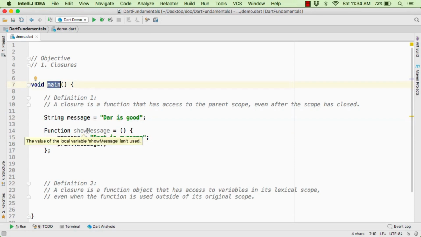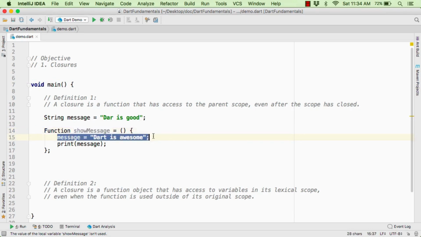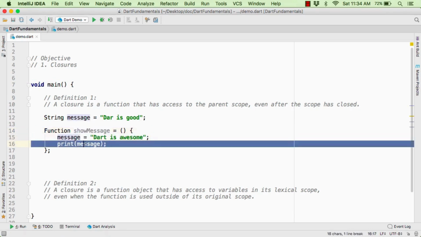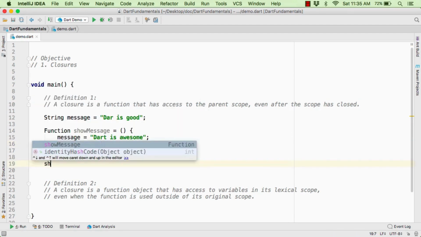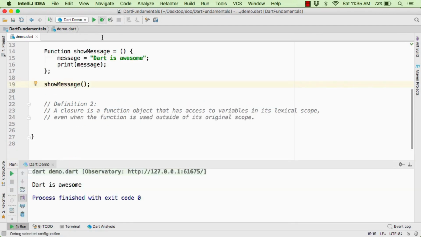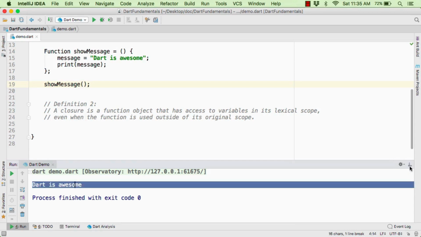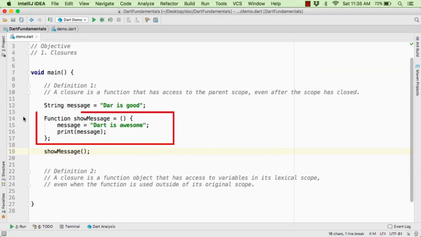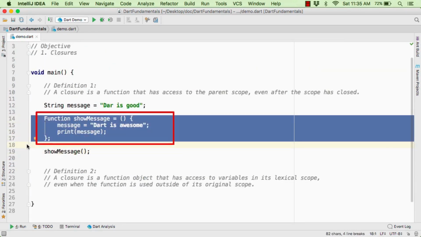So within this function we are able to modify this message and then print out the modified version of the message variable. Within our main function, if you call this method showMessage and then run the application, you are going to get 'Dart is awesome'. That is our modified message. Perfect. So this function here is actually known as the closure. A closure in Dart is nothing but a special kind of function.